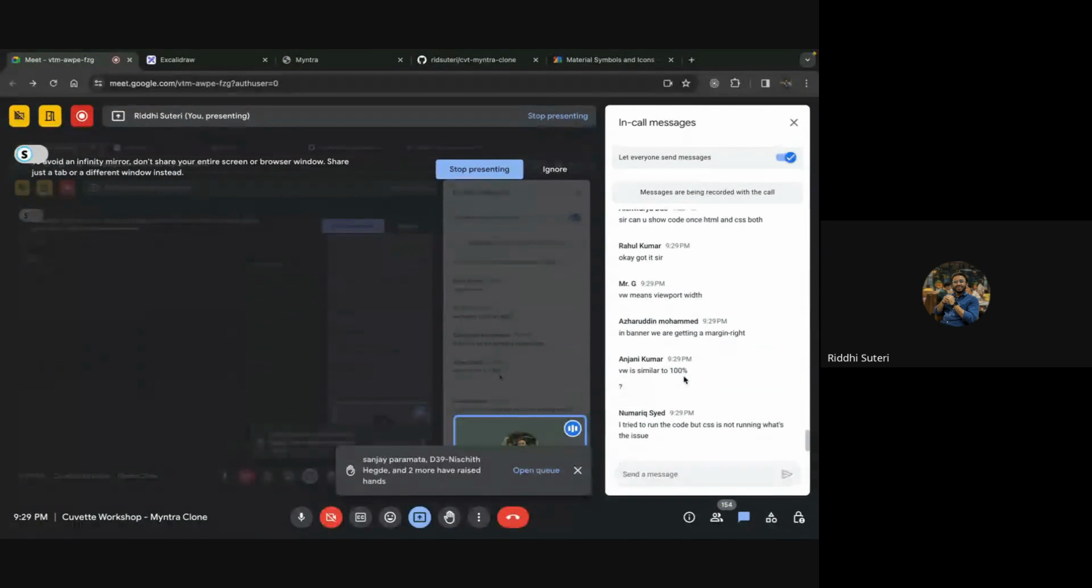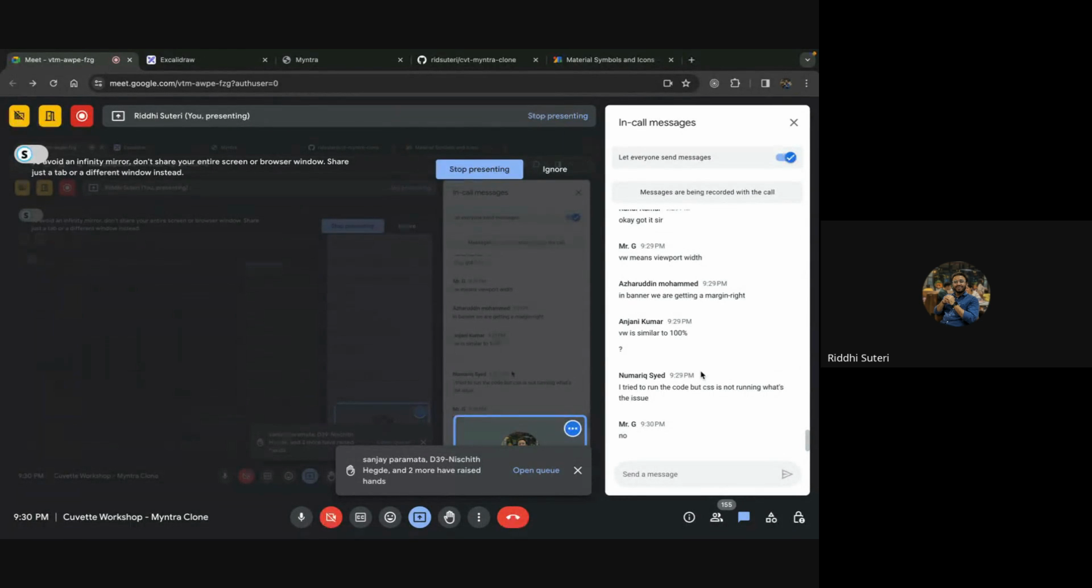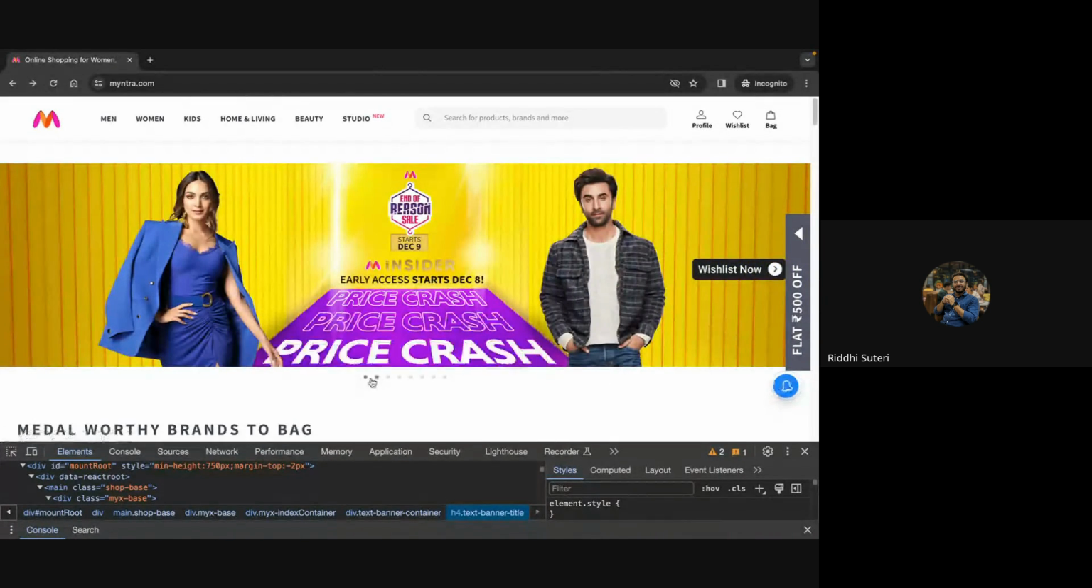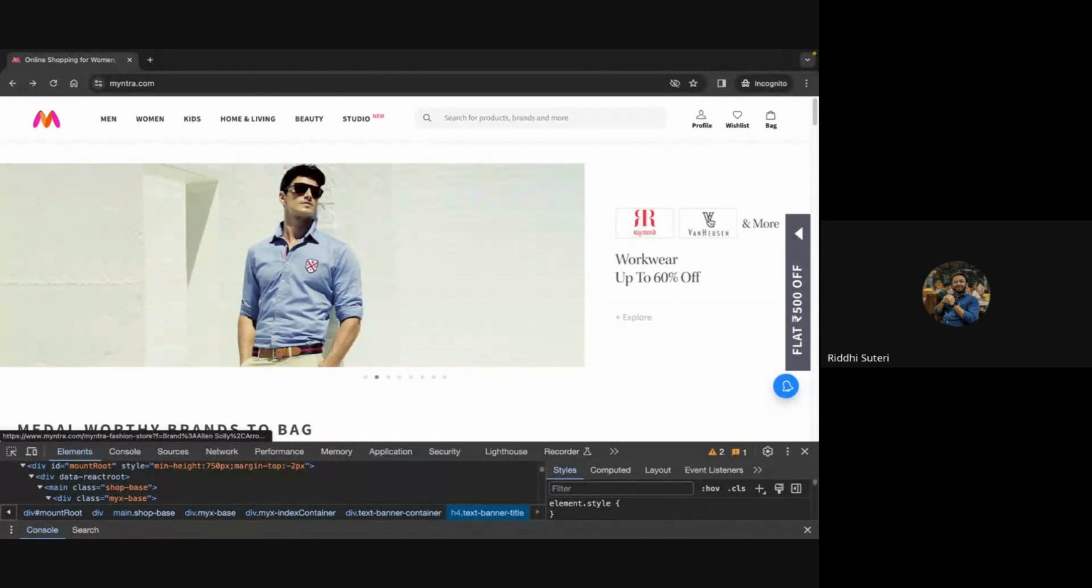Kind of, you can say 100%, but when we say 100%, it means 100% of the parent. So VW means 100% of the width available to you. That's more straightforward. In the banner, we are not getting any margin on the right. Achha, you might be saying this is not margin right. Come on, this is also part of the banner.